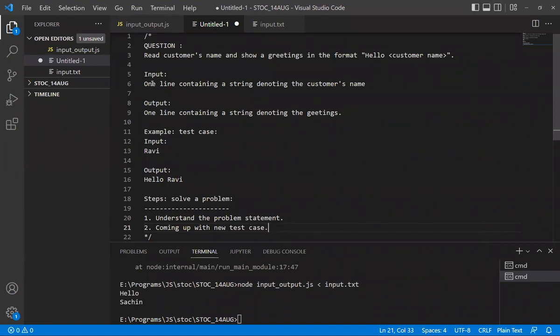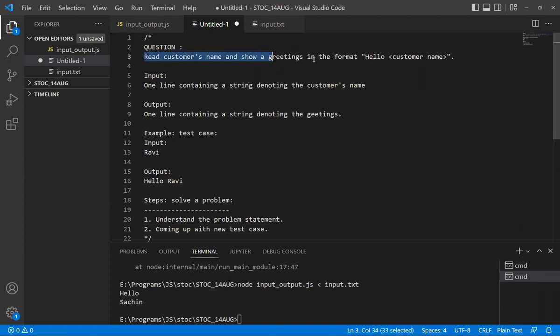What does this mean? You should read the question properly and try to understand what the problem statement is. What problem you want to solve with your program. So read here, read customer's name. So basically you need to read the customer name. So you need to take an input, right? You need to take an input and ask the customer to enter his name. Once you get the input, show a greeting in this format. So basically you need to give an output like hello, and then whatever name the customer has entered, I need to display that. So this is what we are able to understand, input and output, from the problem statement.